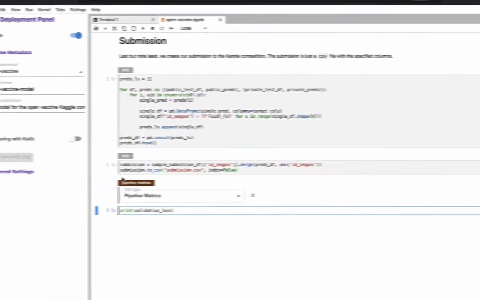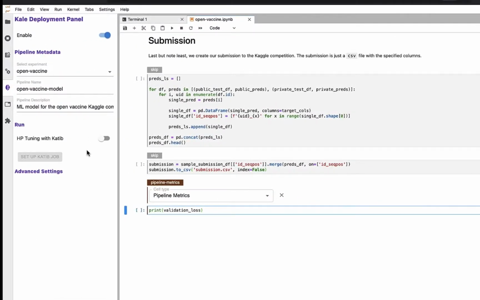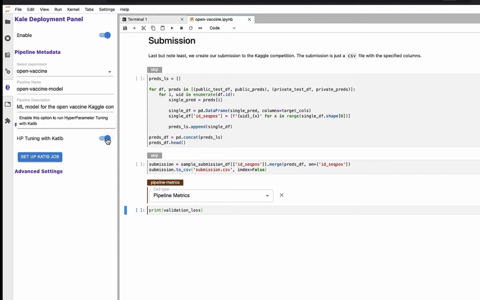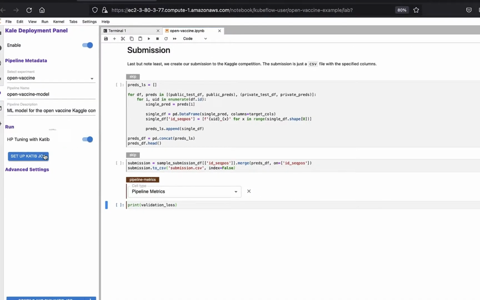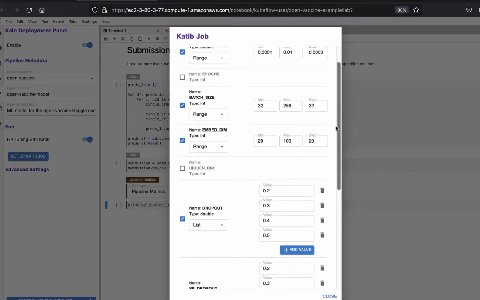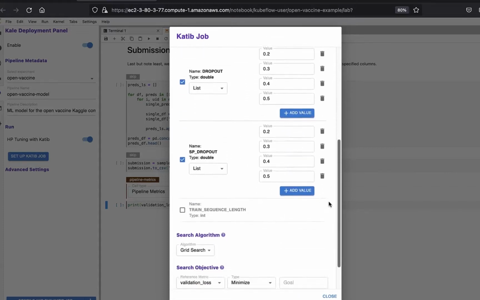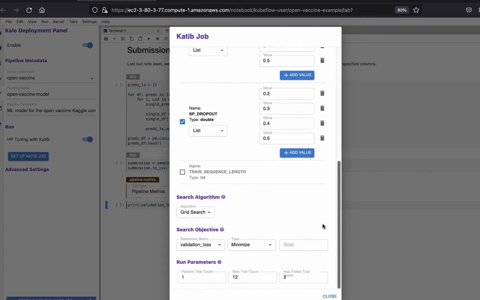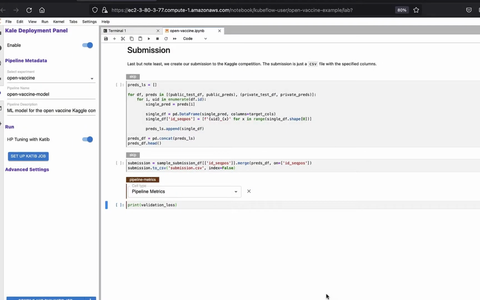And to do that, we're going to want to enable hyperparameter tuning with Katib inside of the Kale widget. You can do that by simply toggling this particular button there. Now you're ready to go ahead and set up the Katib job. Go ahead and click on the Setup Katib Job button. And here these parameters are going to be pre-populated for you based on the contents of the notebook. And you can see we've got our search space parameters, our search algorithm, search objective, as well as run parameters specified. We can go ahead and close this out.